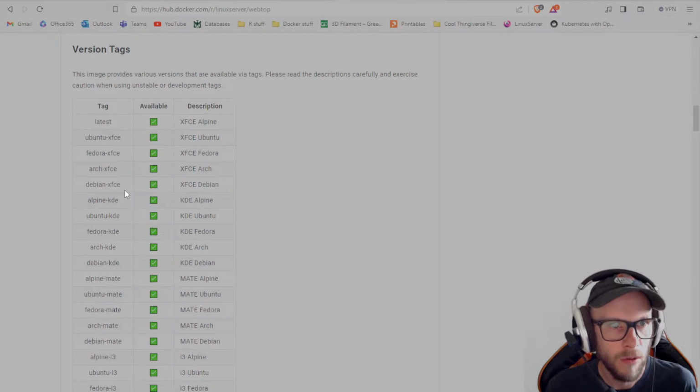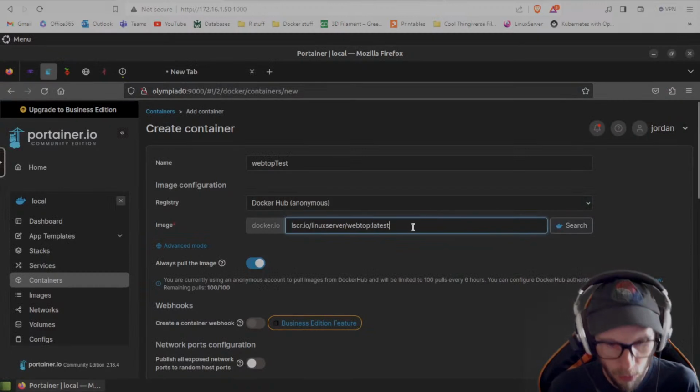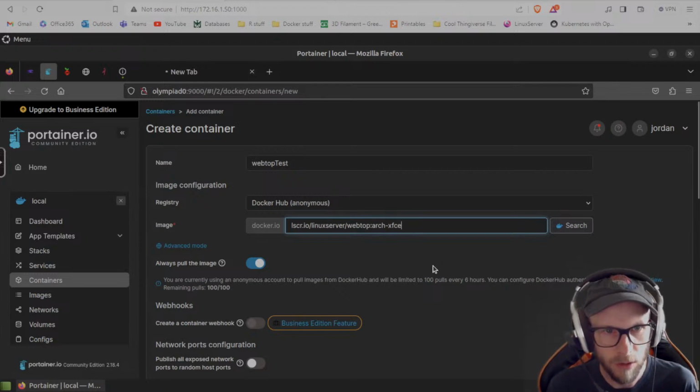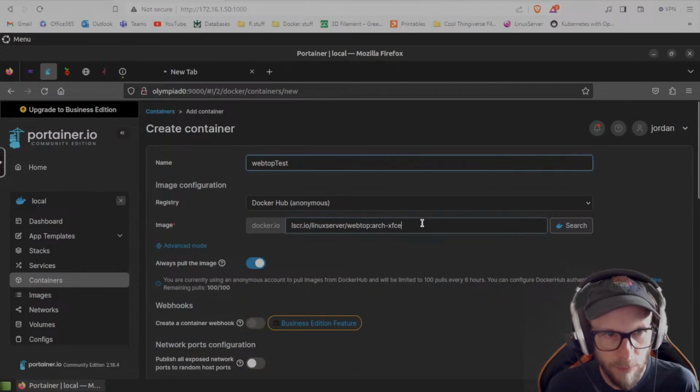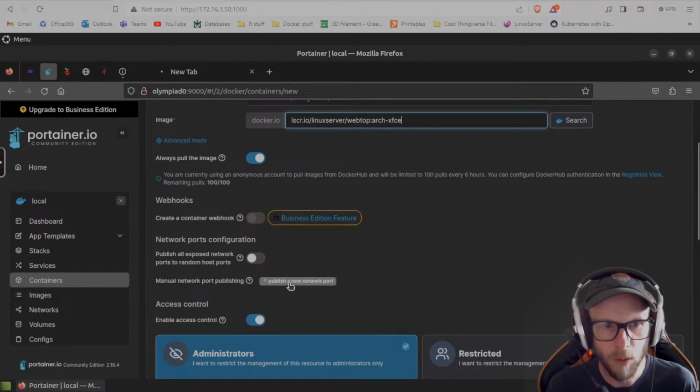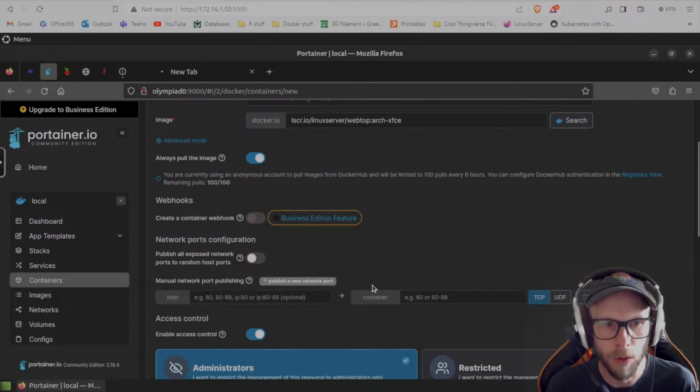So let's try one of these. Let's just do, I don't know, let's try an Arch XFCE install. So we'll have it do Arch-XFCE. I don't know that I have this one downloaded, so it may take a minute, but that's okay. So anyway, we've got our name, we've got the image that we're using. Always pull is fine. We don't need to worry about webtops, but we do need to publish a couple of network ports. So let's click this gray button that says publish a network port.